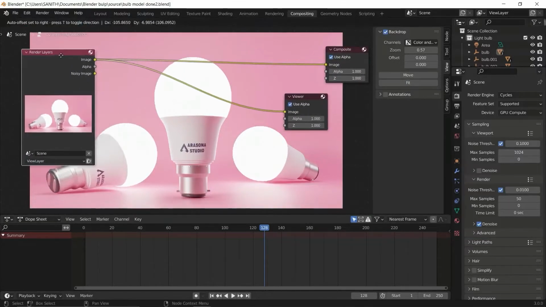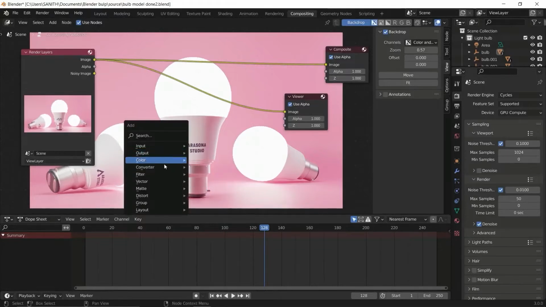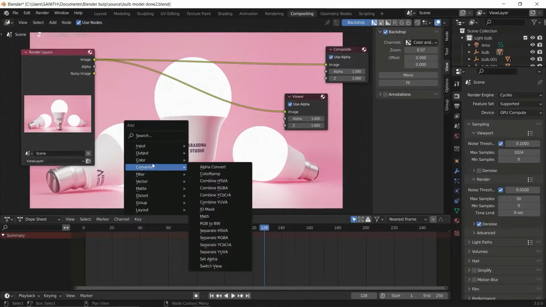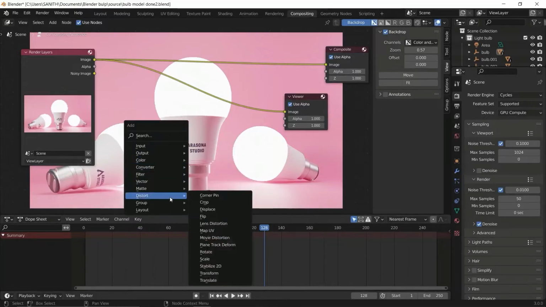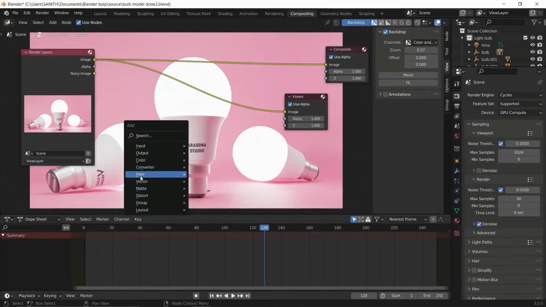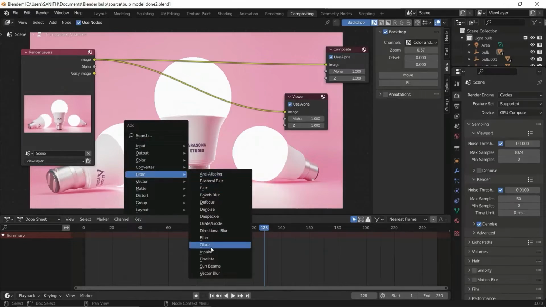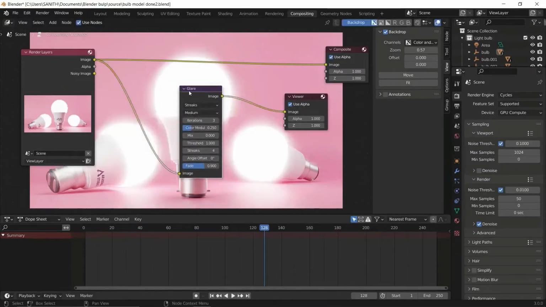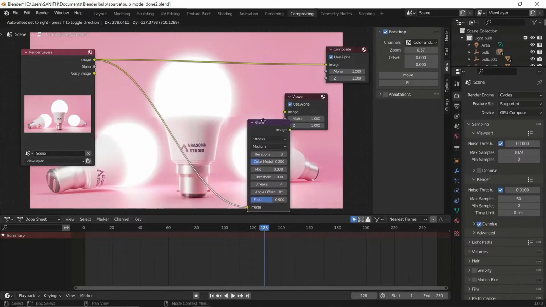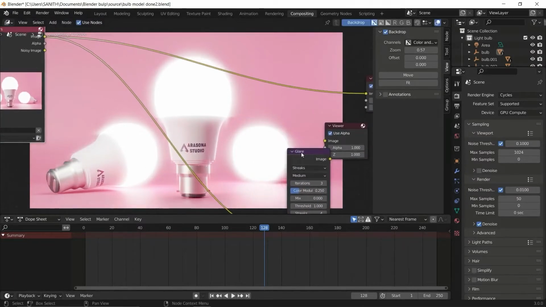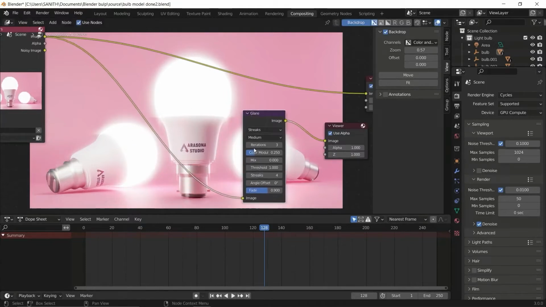Okay, now what I'm going to do is add a filter called glare. This is going to bring our bloom effect, what we saw in the EEVEE renderer. Now I'm going to press Shift A, then filter, then add a glare filter. See, we are already getting that effect, but this is not what we want. We want something similar to that bloom effect.